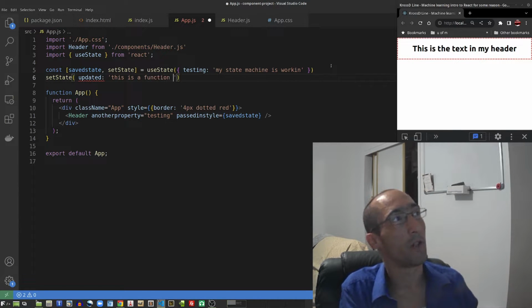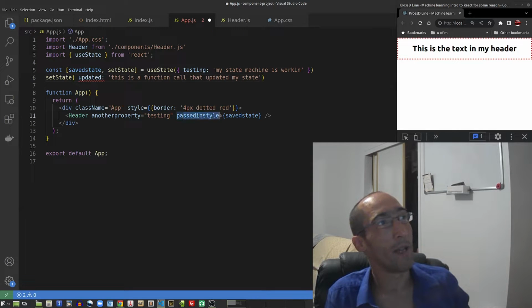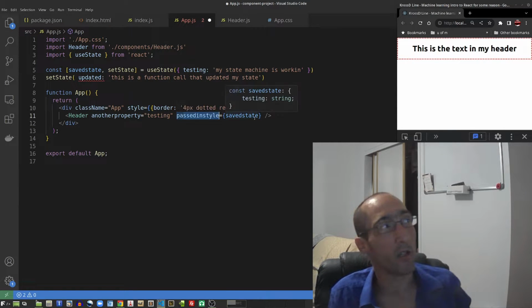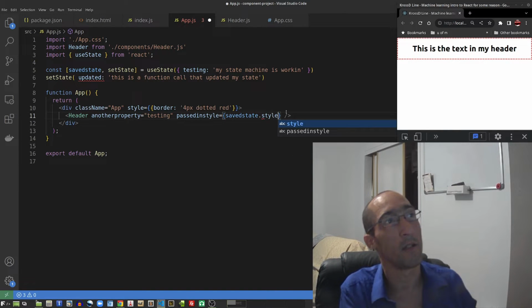This is a function call that updated my state. Now, obviously, this isn't going to be too handy right now because I'm talking about passing in a style sheet, and I haven't really done that, but maybe I'll say .style here. That'll make more sense.